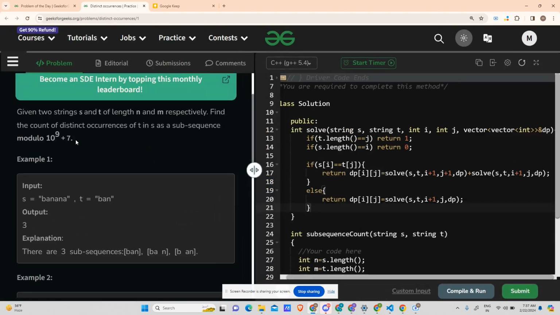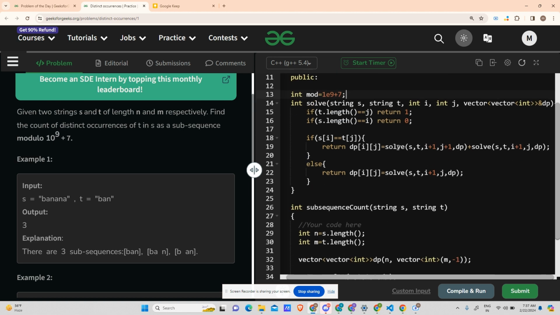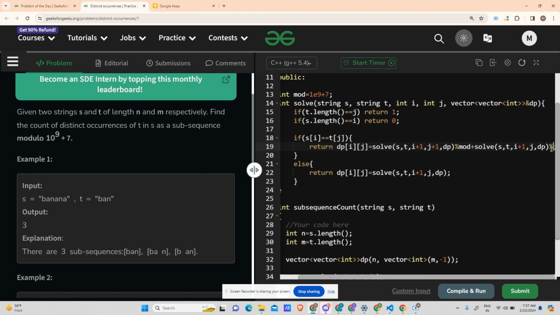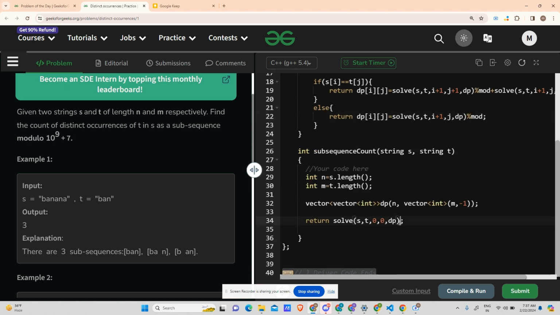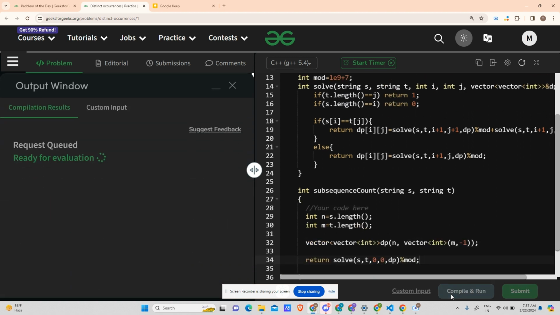Now, if you see the question, it is saying modulo of 10 to the power 9 plus 7. So I will have to take the mod also. Pretty simple. I will calculate mod everywhere. So mod equals 1e9 plus 7. Where am I getting values? I am getting values at solve. So it will be solve percent mod, solve percent mod, solve percent mod, and here also solve percent mod, right? So I think this should work fine. Let us see in the compile and run process.